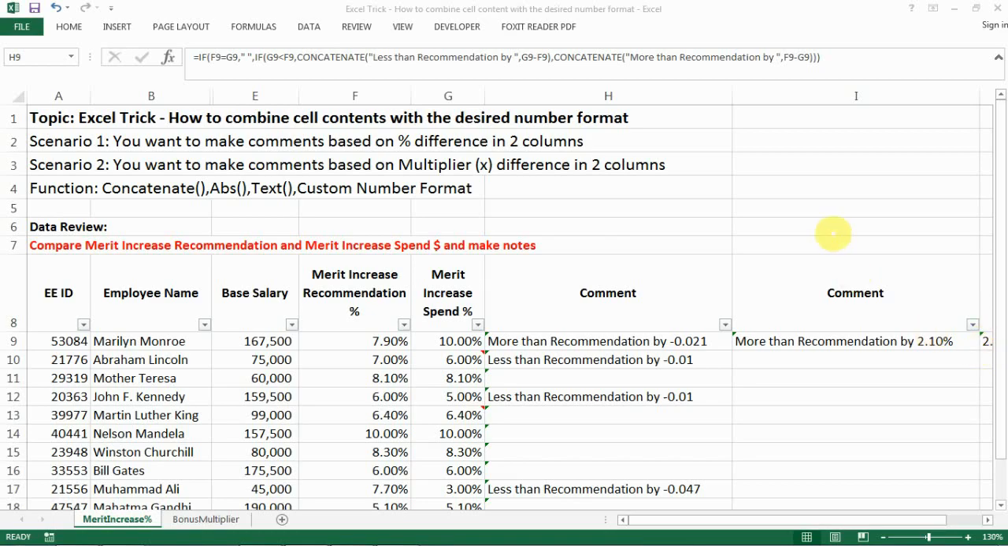Hello everyone, today I want to share with you a trick of how to combine cell contents with a desired number format. I have two examples here. One is how to make comments based on percentage difference, and the other one I want to teach you another new number format, which is the multiplier sign. Okay, so let's start with the first one.